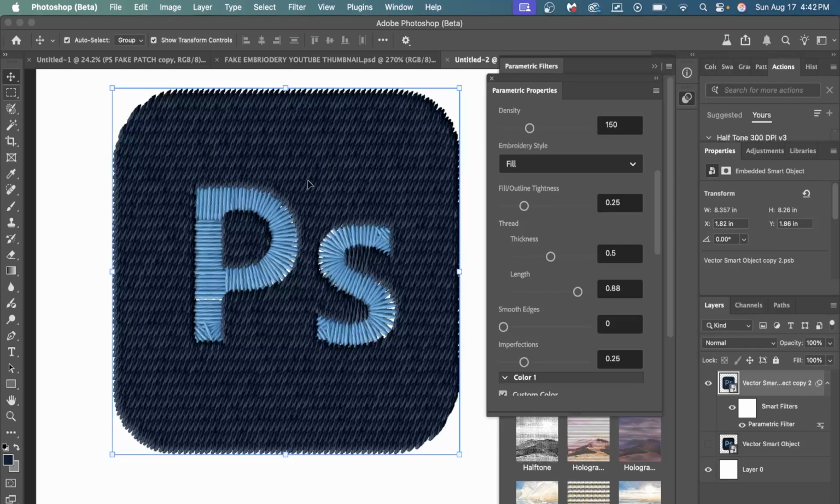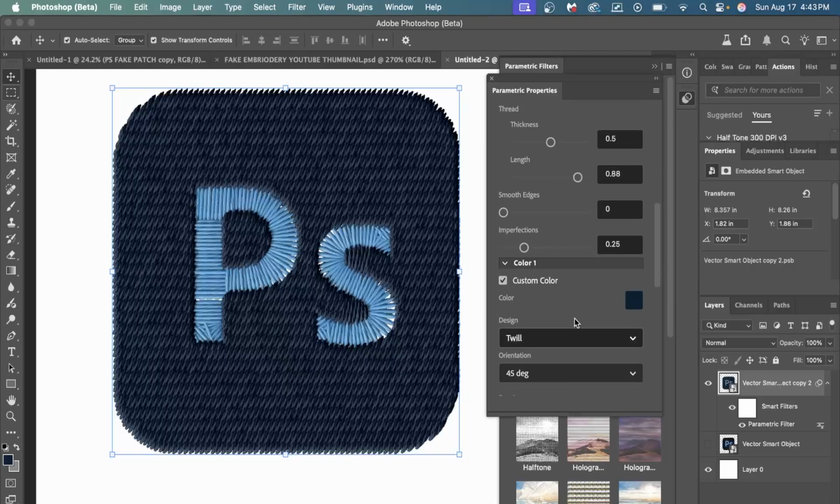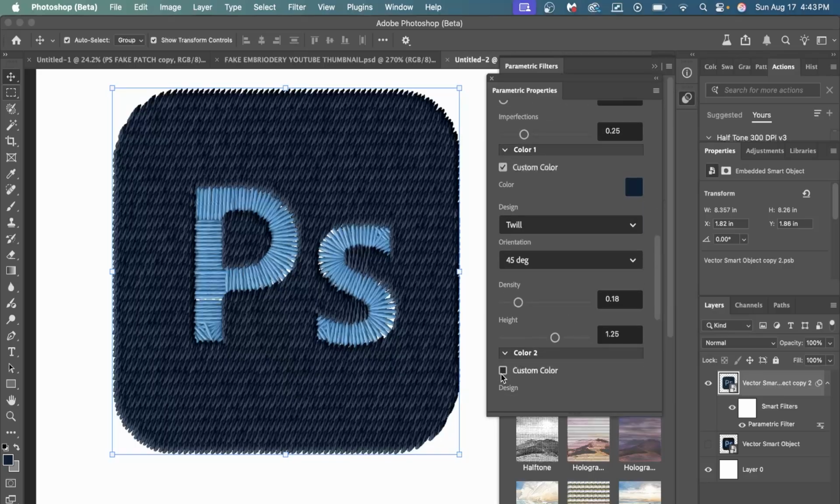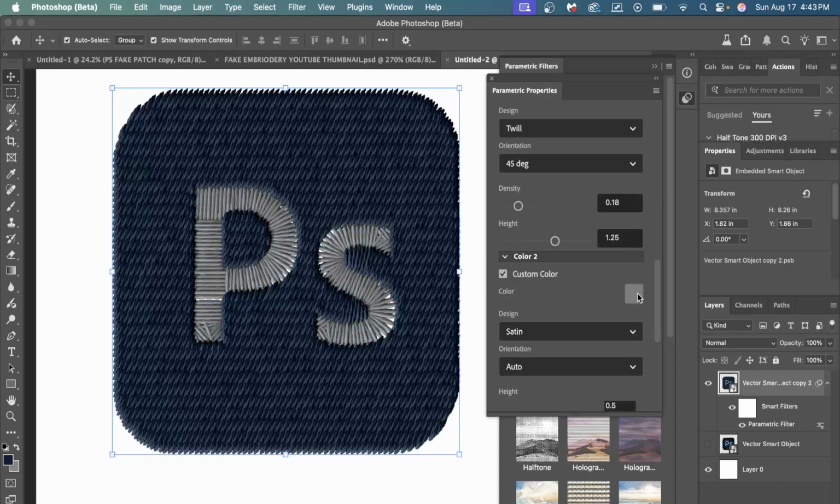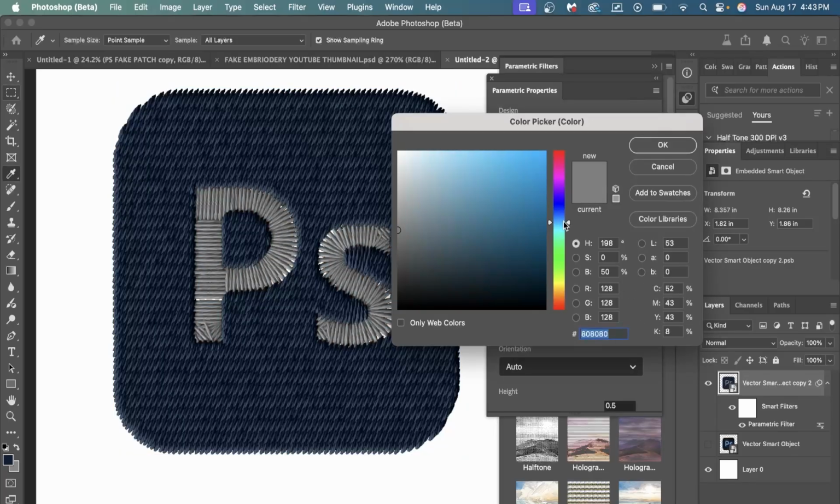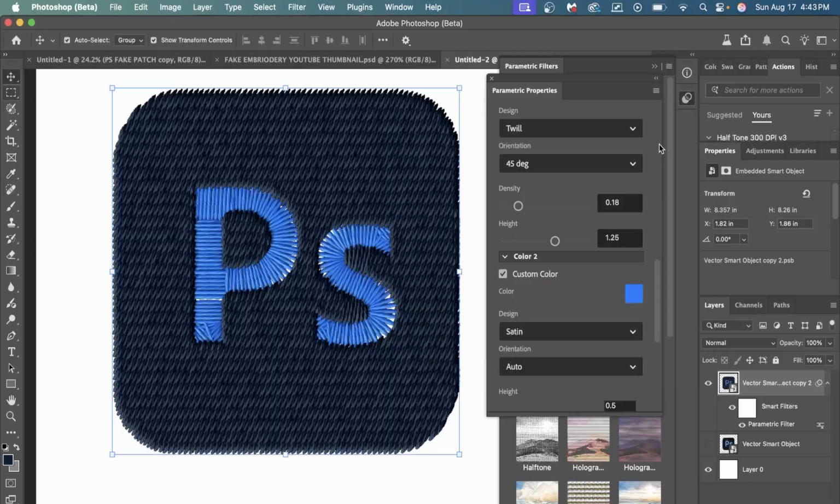But now it looks like this navy is overlapping this lighter blue, right? We don't want that. All right, so let's keep going. Let's see what happens. So we'll do another color. Boom. And then this will be our lighter blue. I'm just going to guess the color, y'all. Boom. We do want a satin. What happens if I did twill, though? What would it look like?